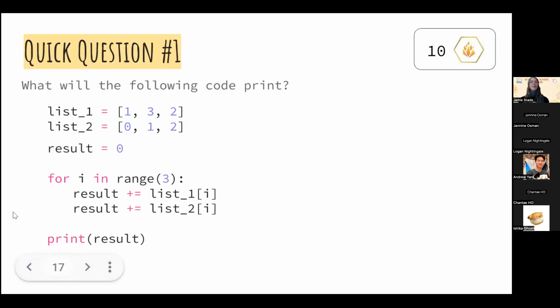Okay, now it is time for our first quick question. The question is, what will the following code print? So just take a look at that quickly. And we'll pull this question up.